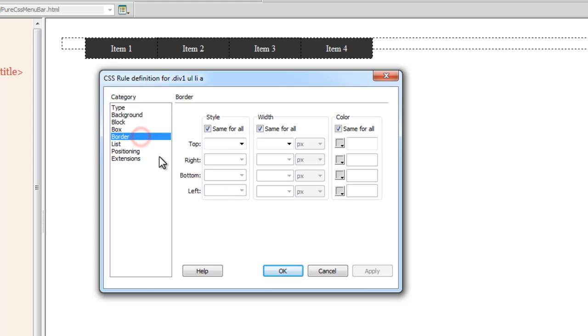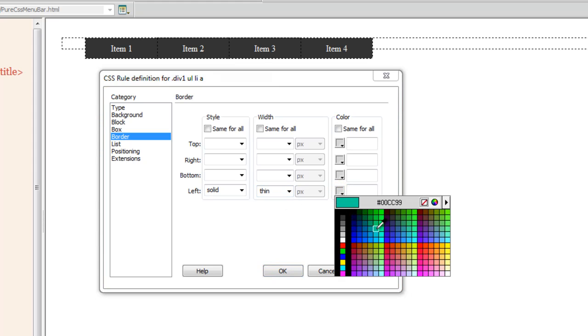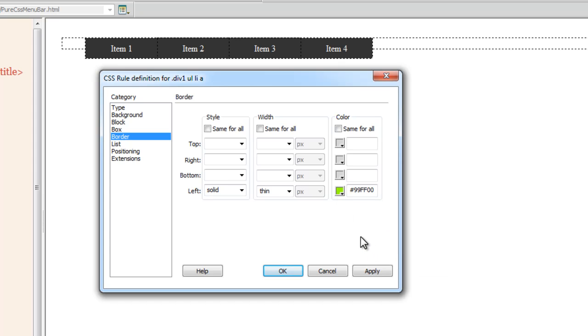Now I need to give a border. Let me check off these and then go with the left border. Let me set the left border to, let's say, a solid, thin, and temporarily I'm going to set it to a color which can be easily seen. Let's go with this color. Only temporarily. Later on I'll change the color to #CCC. All right. Let me say okay.